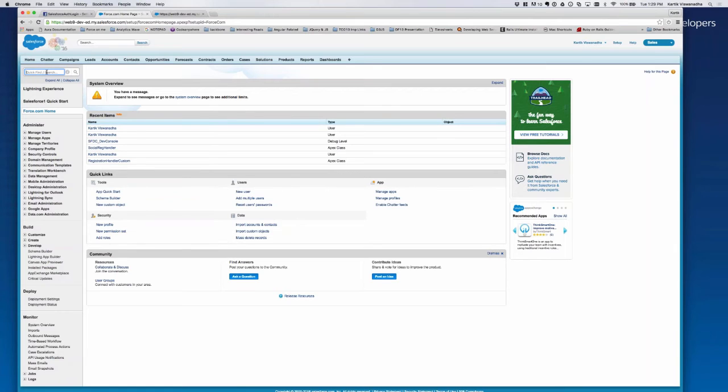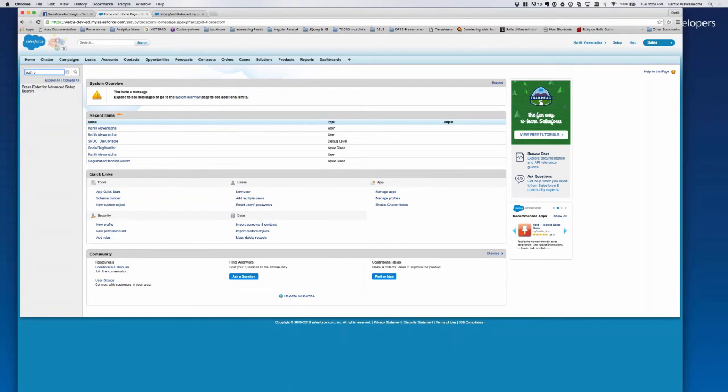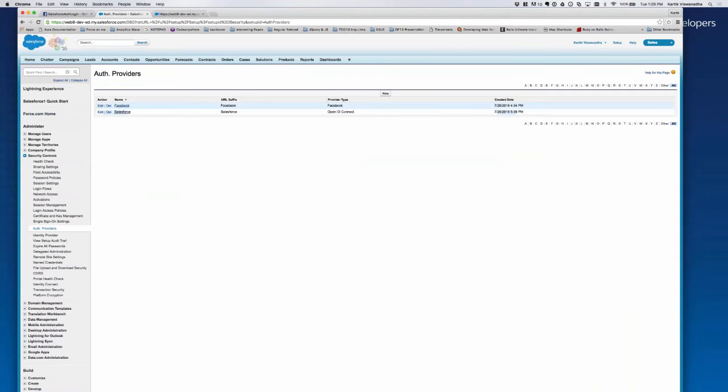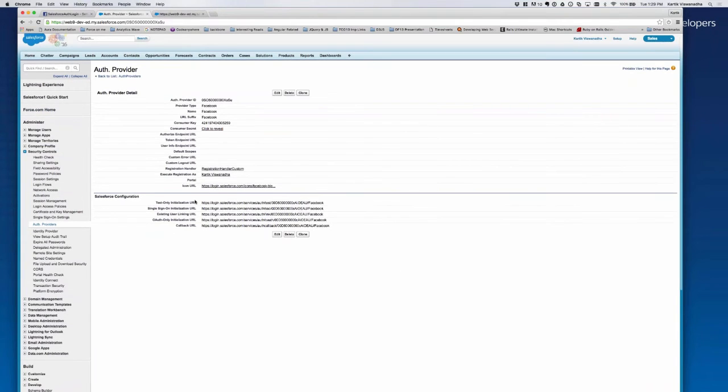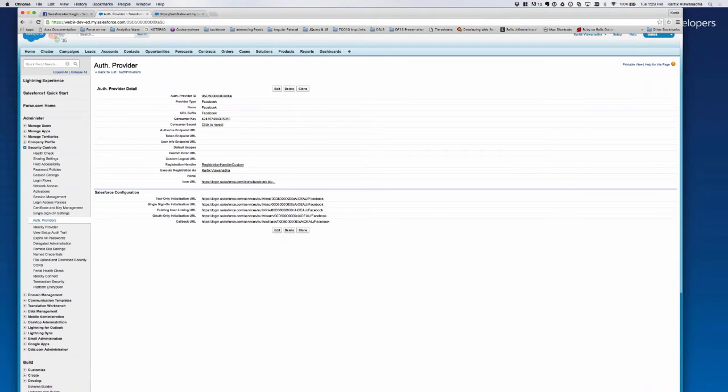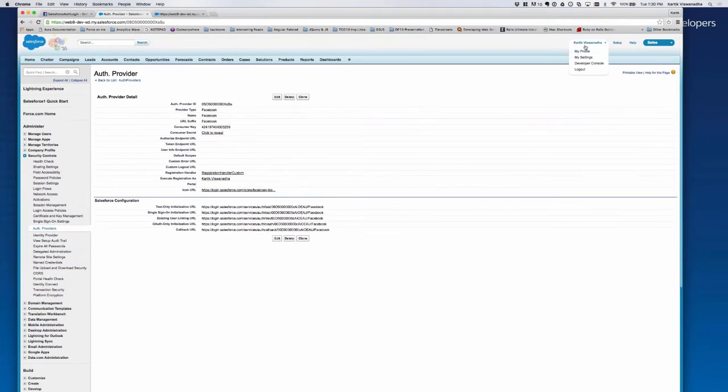So if I look for auth provider, and I look at the Facebook, you can see there is this option called registration handler, which is nothing but an Apex class. What this Apex class is doing is taking in the information that Facebook is sending into Salesforce, and it is creating a user record based on that information, or updating a user record. We call this just in time because we are creating the user record in time. Let's look at the class, what it is doing.